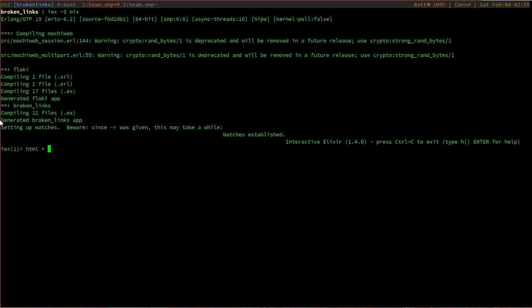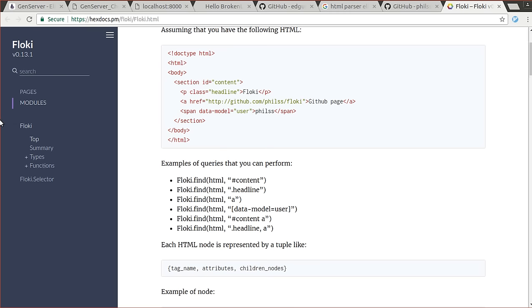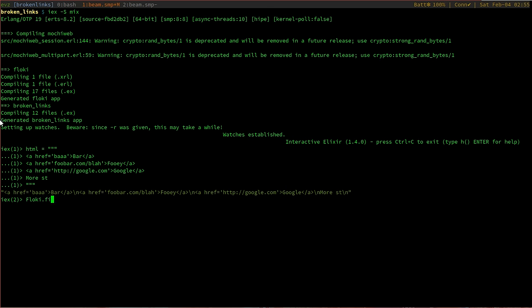And I'll say HTML is triple quotes, right? Now Floki has a method which takes the HTML string and a CSS selector. So Floki find HTML, and the selector I'm after is the anchor tag. And this is very nice and neat. So if you see, it's giving us a list of 3-tuples, each containing the name of the tag, the attributes, and the text inside of it. Okay, so that's very nice.